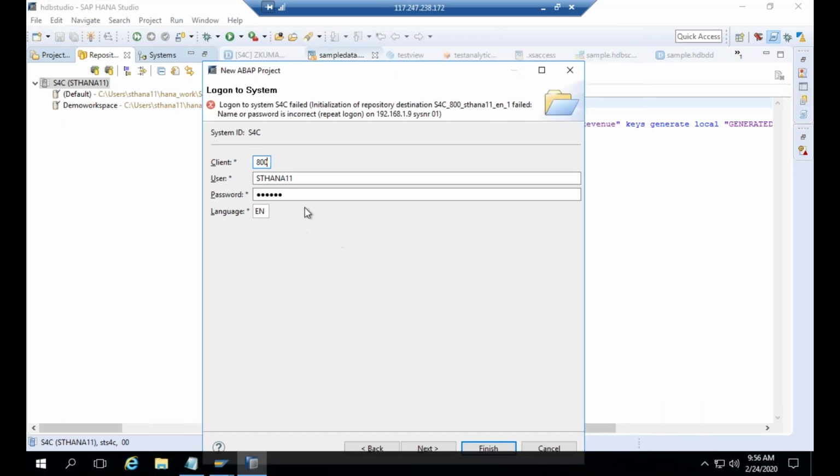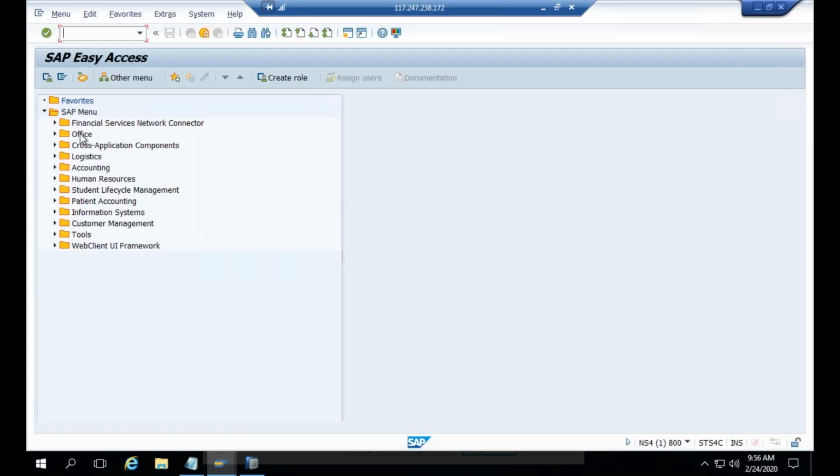Name or password is incorrect. Is it? Log into the system.